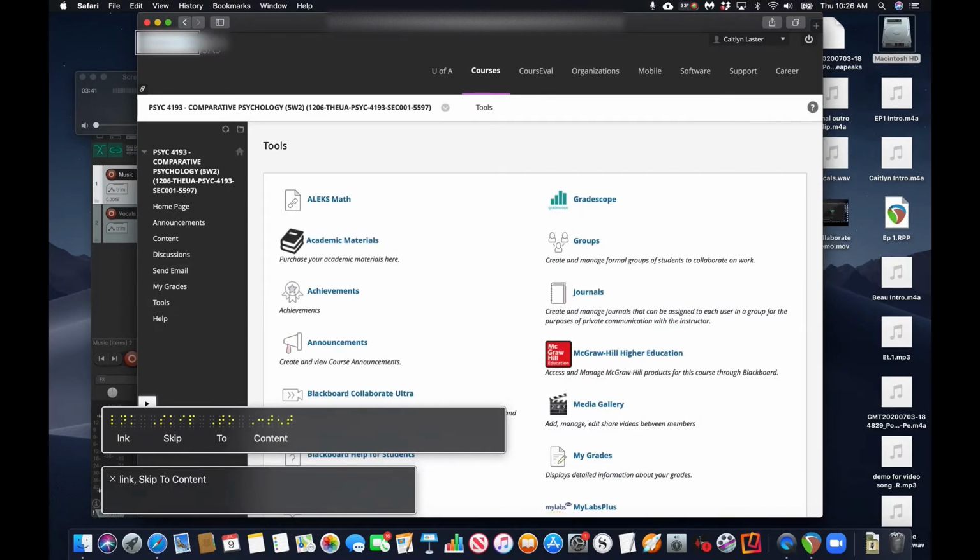Press visit tool link. Skip to content. And this opens another page with a lot of different tools that can be used in conjunction with Blackboard. It is quicker to keyword search for Collaborate now that I know that it is on this page than it is to scroll through all of it. So we will do that now with VO-F.